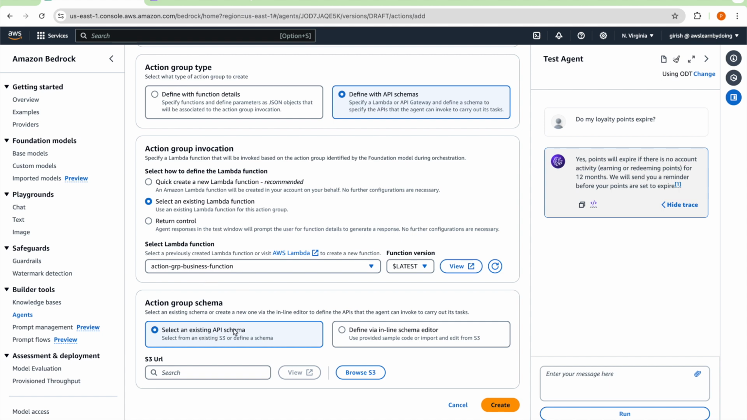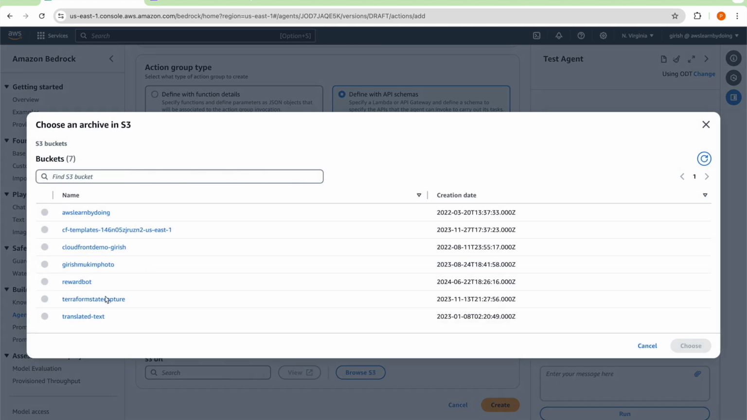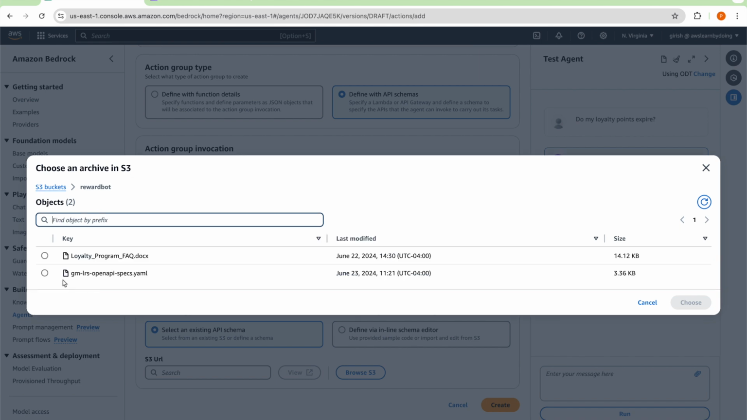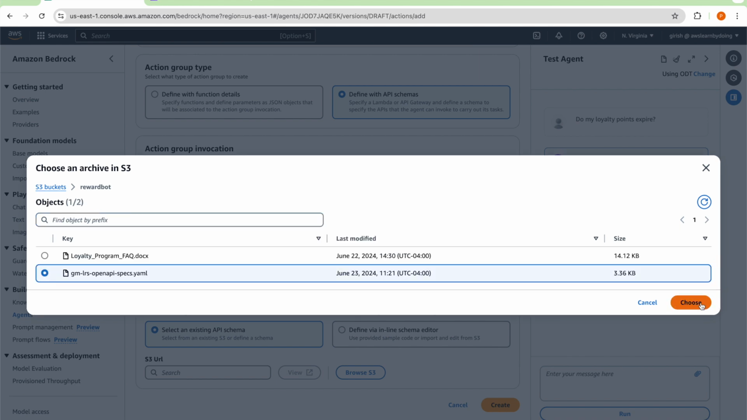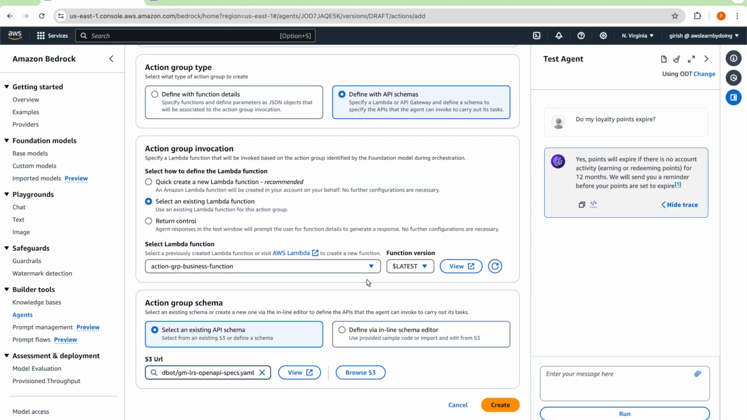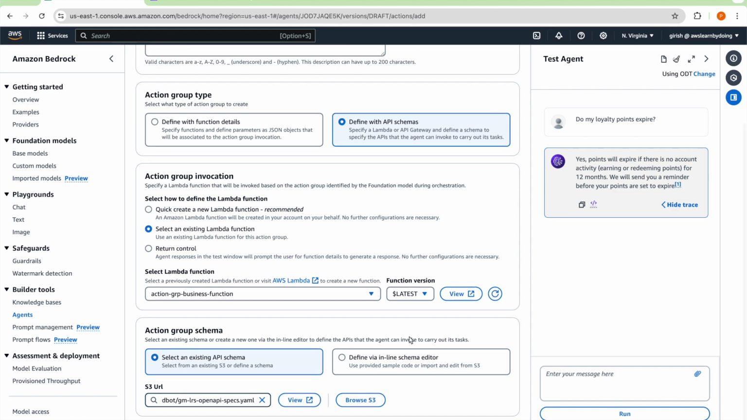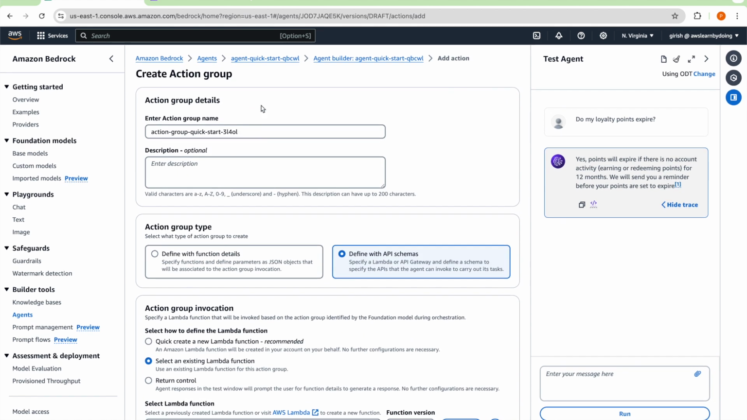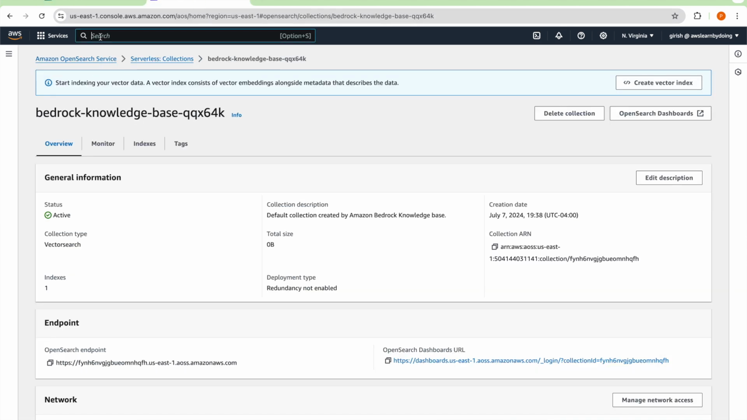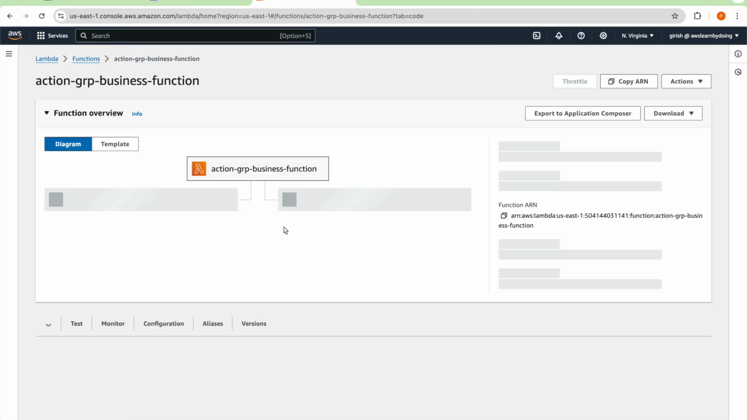Select an existing API schema. So let me browse it. I'll go to the RewardBot S3 and choose the OpenAPI specification. That is calling out which API schema we want to use. You can even define it inline using the schema editor. Okay, with this, I think we are good. I can quickly go to the Lambda function so that we can see how that function looks. Business function. Let me open it.